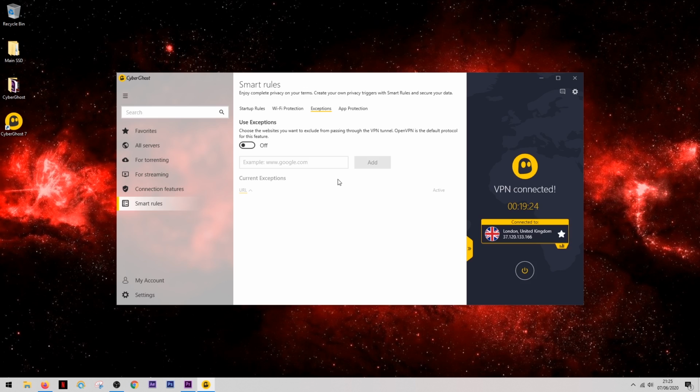This means that your standard internet connection will be used when using these certain apps or programs. The mobile apps offer pretty much the exact same experience. It's a very similar layout and the same features, including the kill switch and the leak protection. You can also make use of the smart rules on your mobile device.